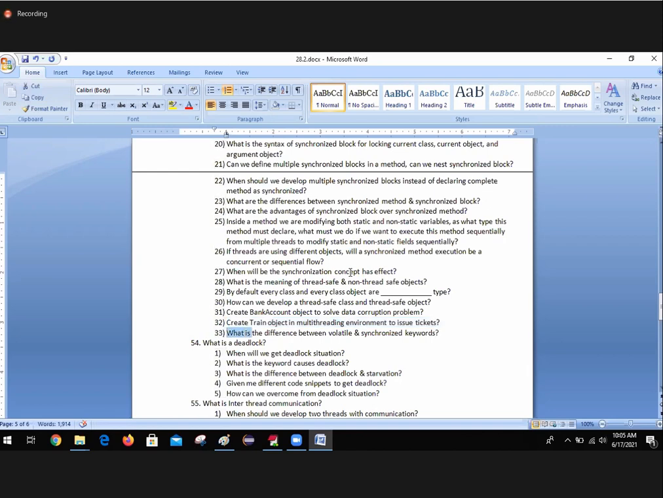Next, an important point: what is the difference between volatile and synchronized keywords? The synchronized keyword allows a method to execute its logic sequentially. The volatile modifier is allowed to apply to variables. It's not allowed to apply to a class or a method. The synchronized keyword is not allowed on variables. The volatile keyword is not allowed on methods. The volatile keyword is allowed on variables.